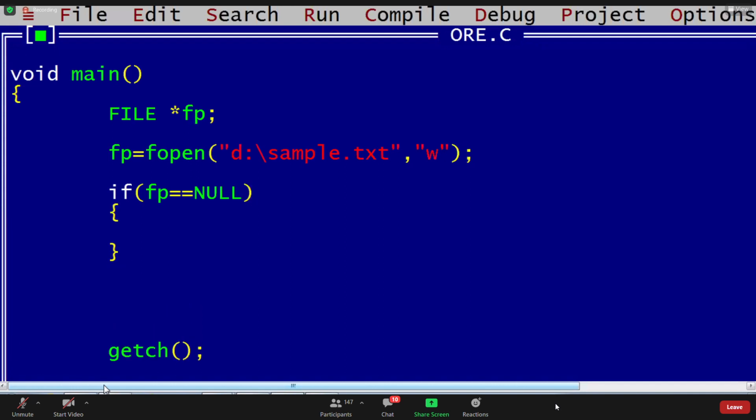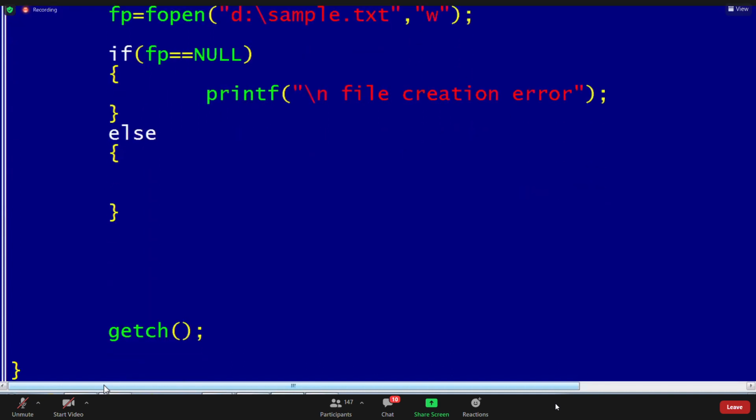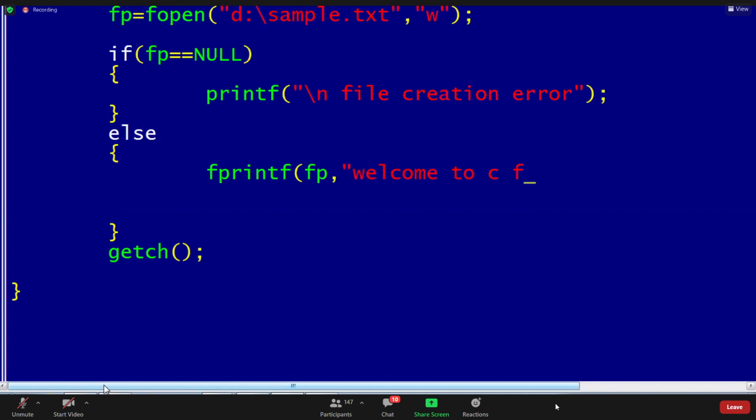If fp equals NULL, guys, then you can write printf file creation error. File creation error. Then how to write the data into the file? Else the file is created, guys. Then how to read the data? How to write the data using fprintf? You are writing data into the file. File pointer. What do you want to write? Welcome to C files. I'm writing welcome to C files.